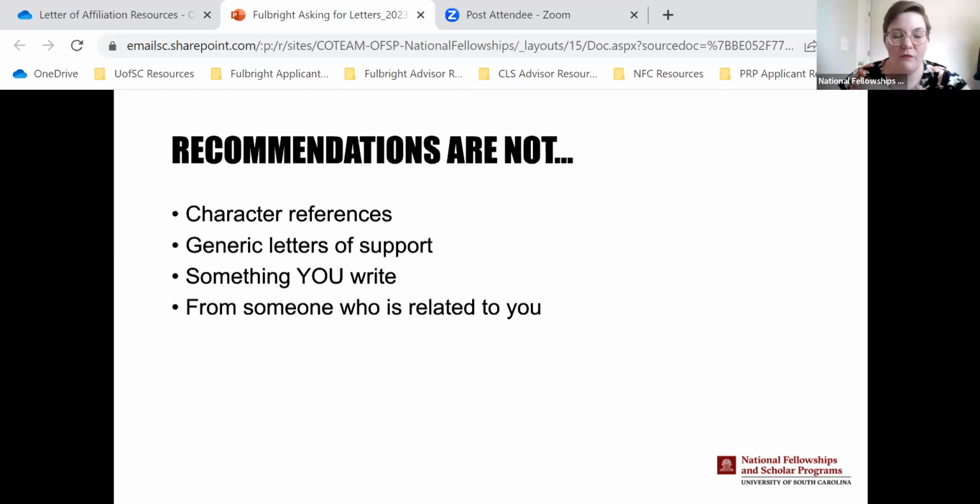Recommendations are quite important for Fulbright, again, because they're looking to see, do you have the experience, the skill set, the disposition, the interest in doing this thing to be able to do this thing successfully abroad.